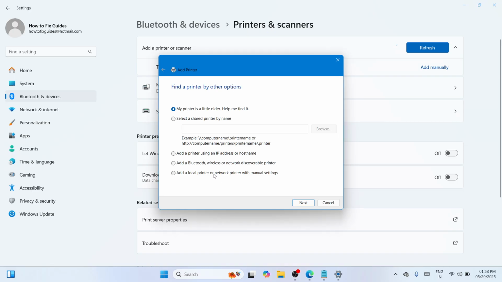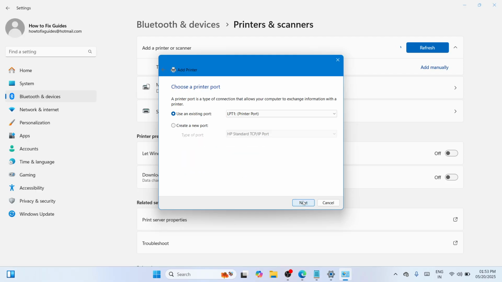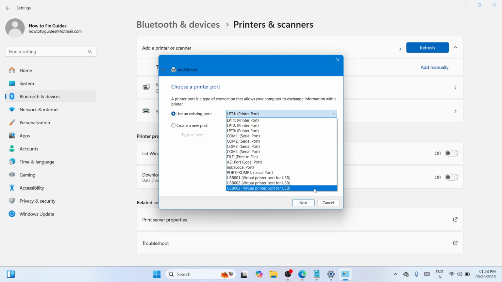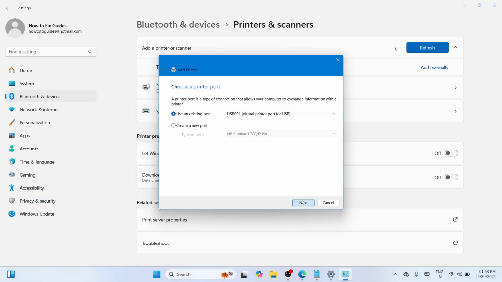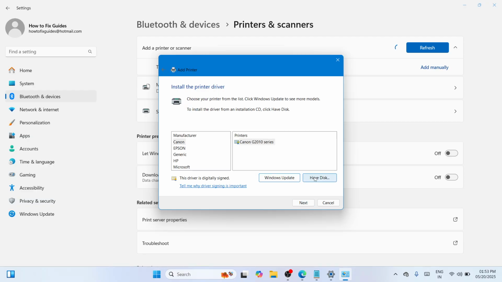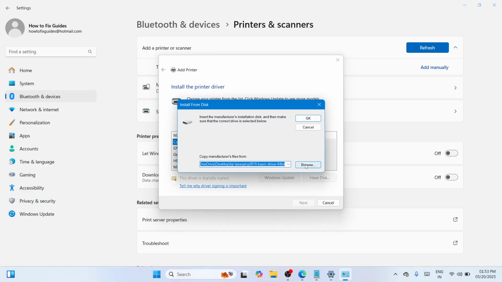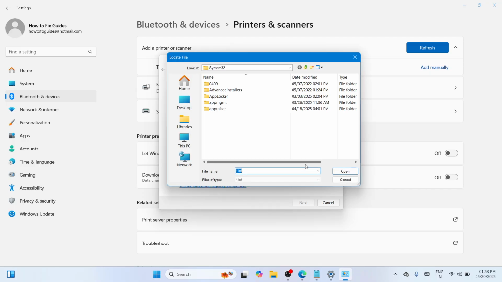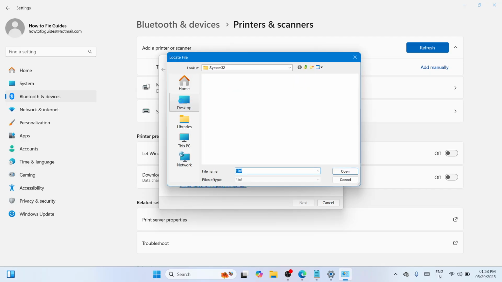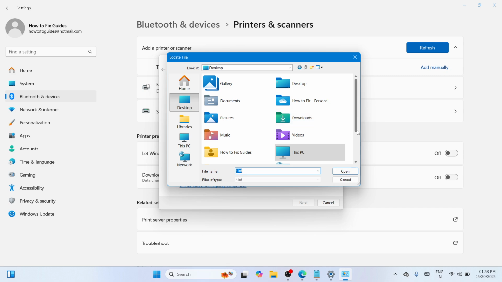The moment this window shows up, please proceed with add a local printer or network printer with manual settings. Click on next. Click on this down arrow key and use one of these three USB ports. Set it and click on next and go with have disk. Click on browse. Start your desktop, then we need to navigate there. Go with the desktop. Scroll down.